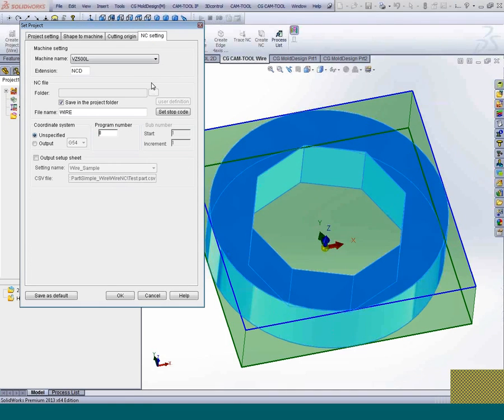On the NC Settings tab is where you'll set all the information about which post you want to use and information specific to your wire machine. The extension you want to use for your toolpath, the file name, and where you want to save your toolpaths and your project. So once we've completed all this, we can just hit OK.